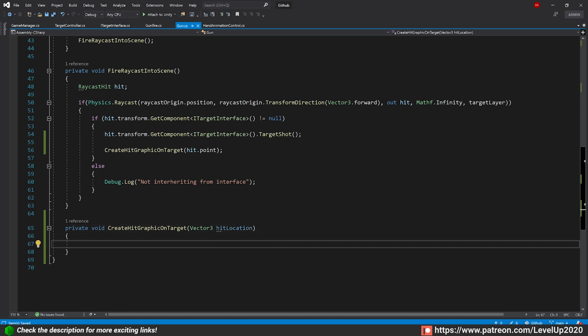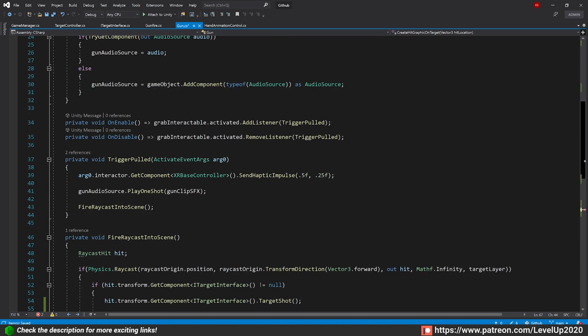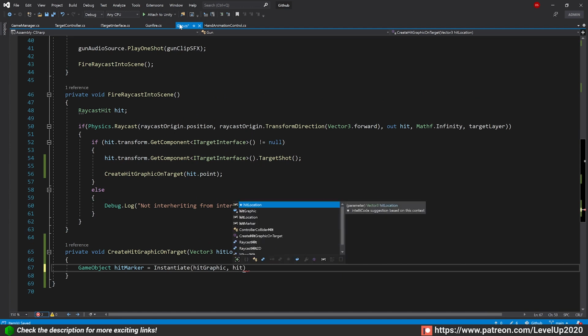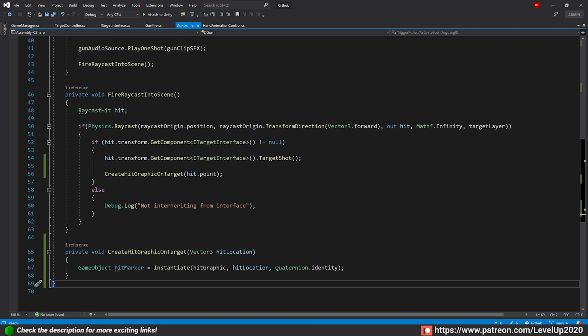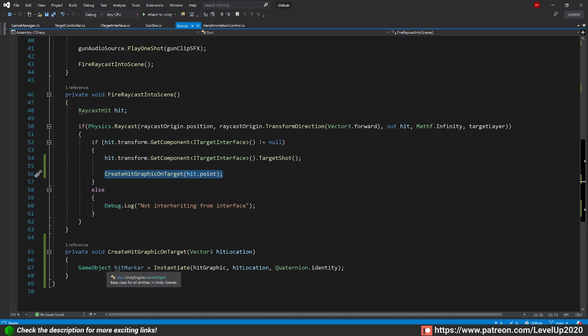Then in here, we're going to instantiate our hit graphic. So we could say game object, we'll give this a name of hit marker, equals instantiate, and it's our hit graphic. And we want to put it in the hit location. And we'll just say quaternion dot identity for the rotation. That is literally it. All we're going to do is pass a point that we've hit on our target, and we're going to generate a marker or a graphic at that hit point. Go ahead and save that.